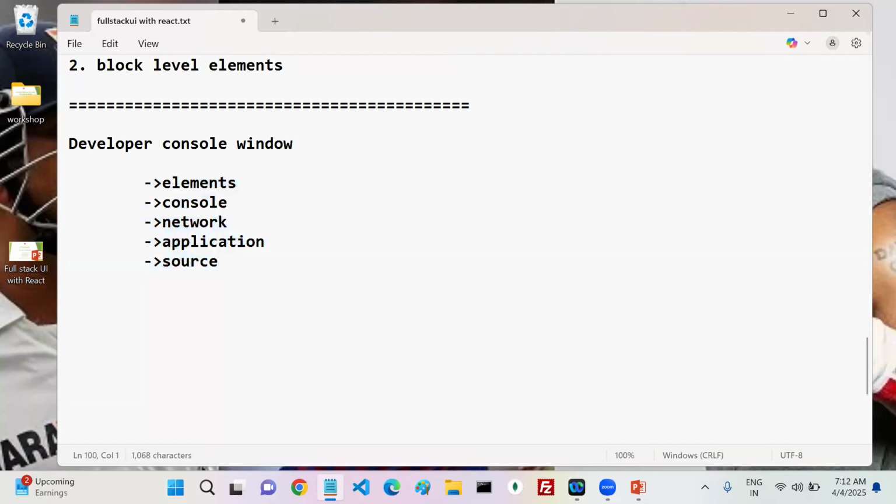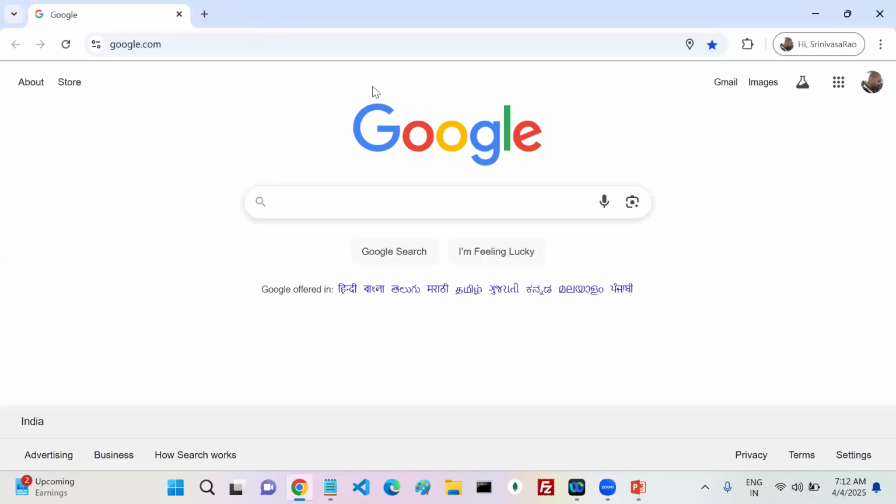So my question is very simple. In the elements tab, what can we find? There are two sections. One section contains what? Whatever content is loaded inside the browser, whatever template is visible to the end user. I am the end user, you are the end user. Now this template is visible, right? About, store, this is like a header template, and then a logo, like this.